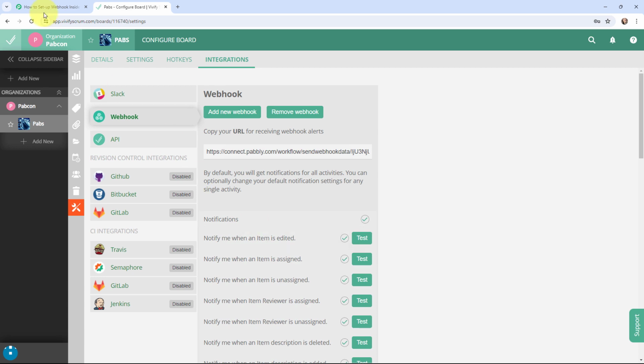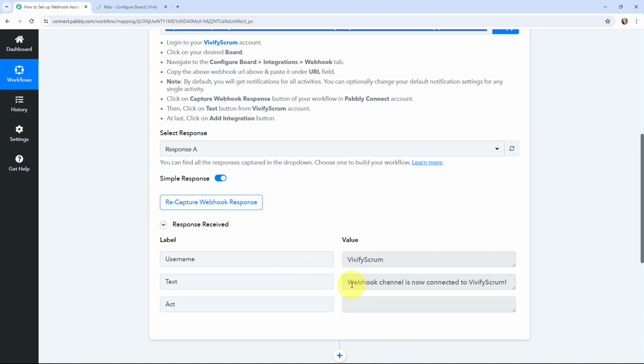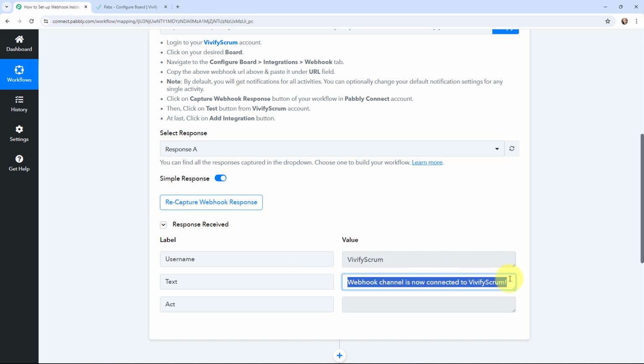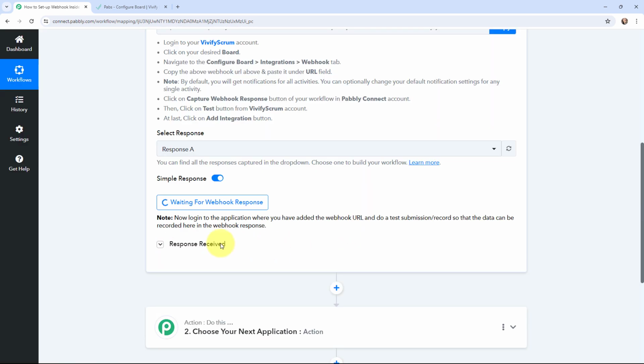So now I'm going to take you to Pabbly Connect and here you can see that we have got a test response. It says webhook channel is now connected to VivifyScrum. So that means we have successfully set up a connection. So we are going to recapture the webhook response. Here you can see it is waiting for webhook response. That means now I need to do a test submission or record so that the data can be recorded here in the webhook response. So taking you back to my VivifyScrum account.